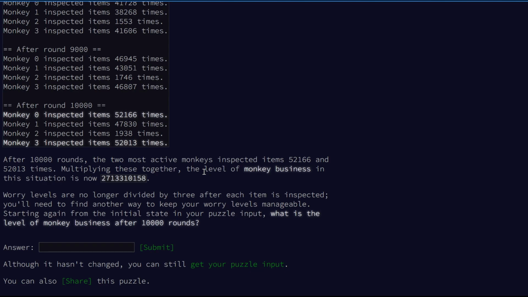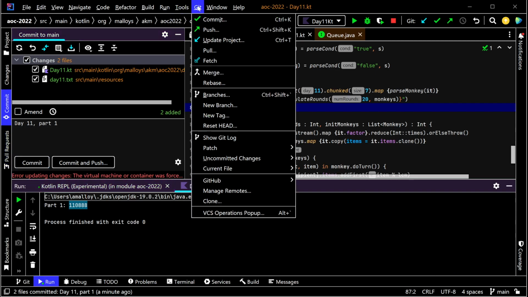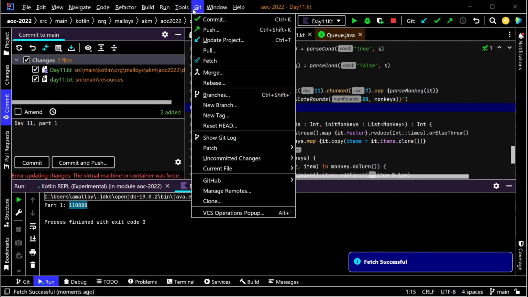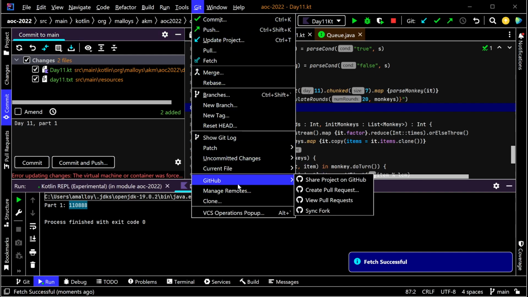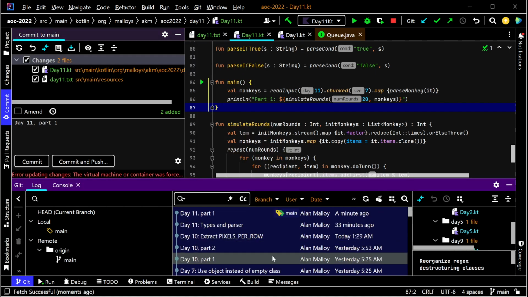So same thing. We just need to add another parameter to our function. What the hell is this? It like didn't commit. The virtual machine or container was forced. What? Git fetch? Like what's our status here? Are things okay or are they not okay? Git, how do I compare to like? I guess git log is what I want.